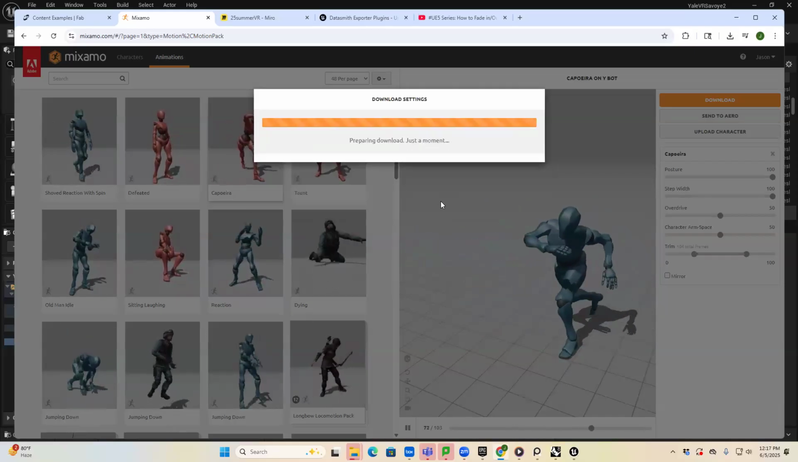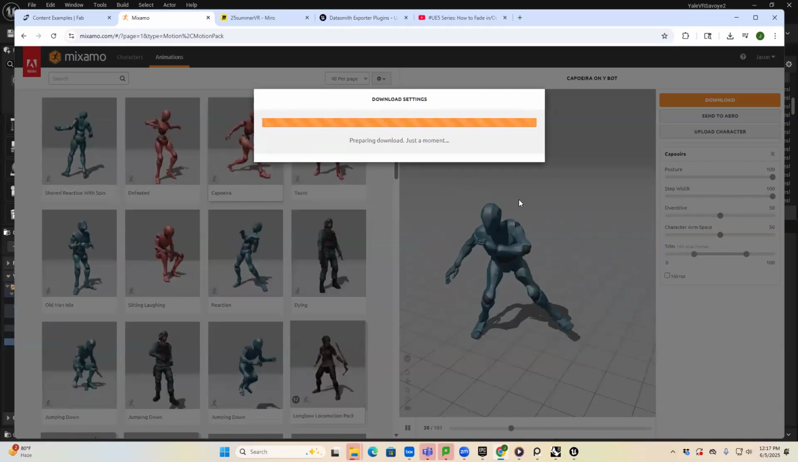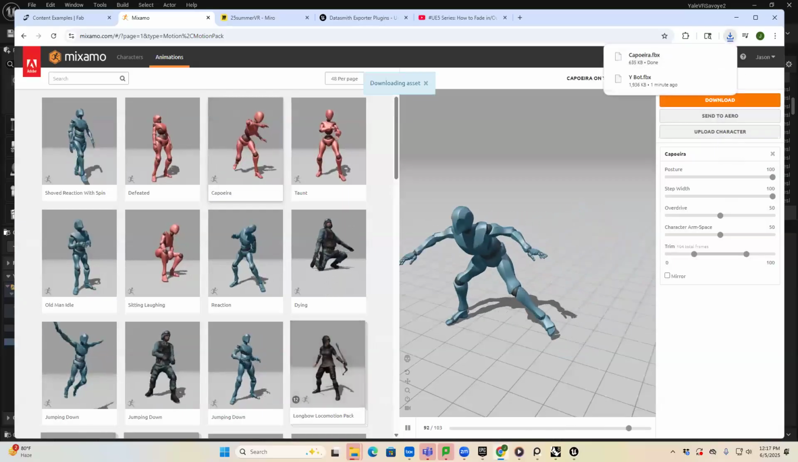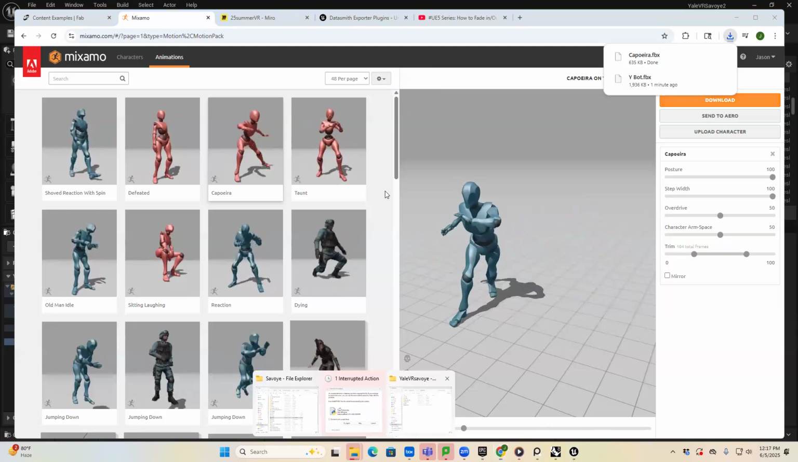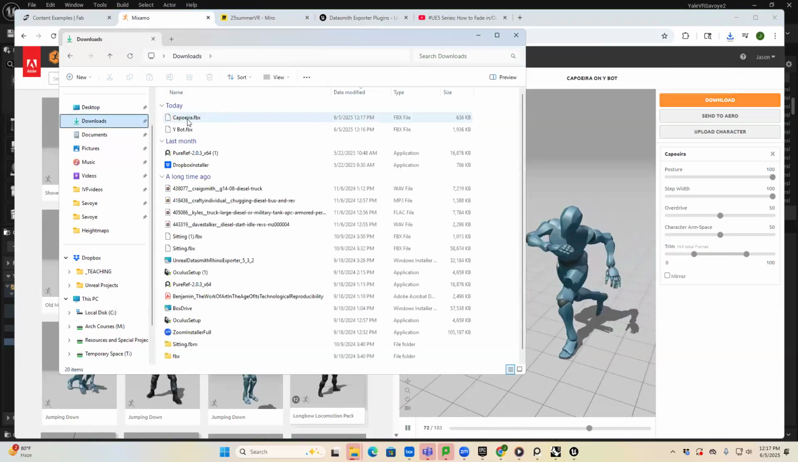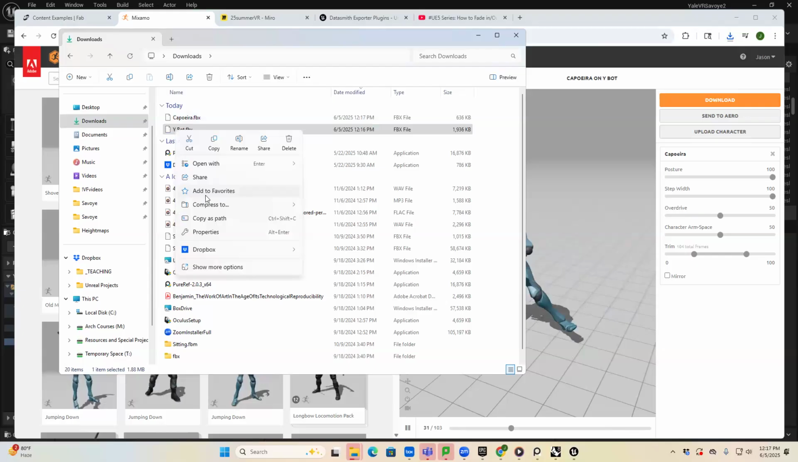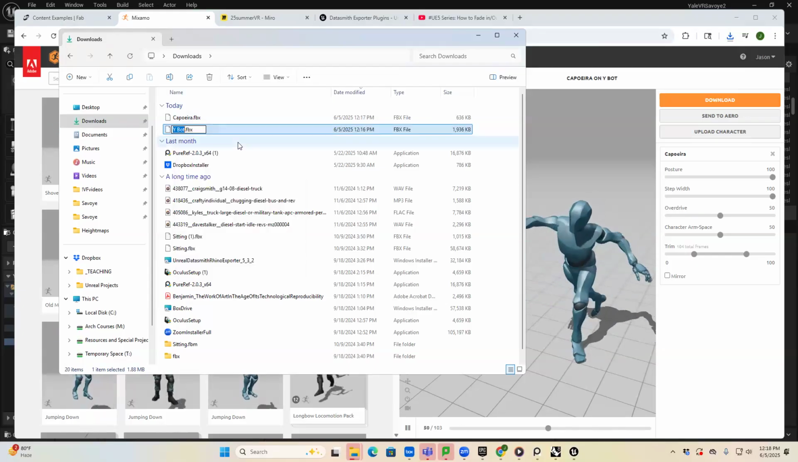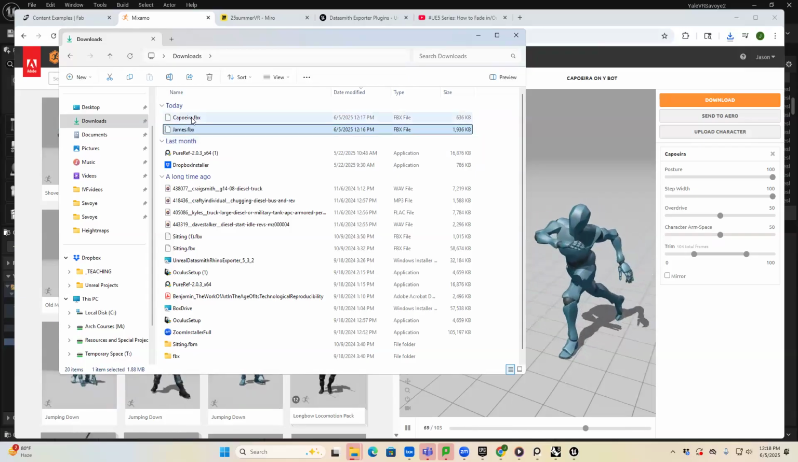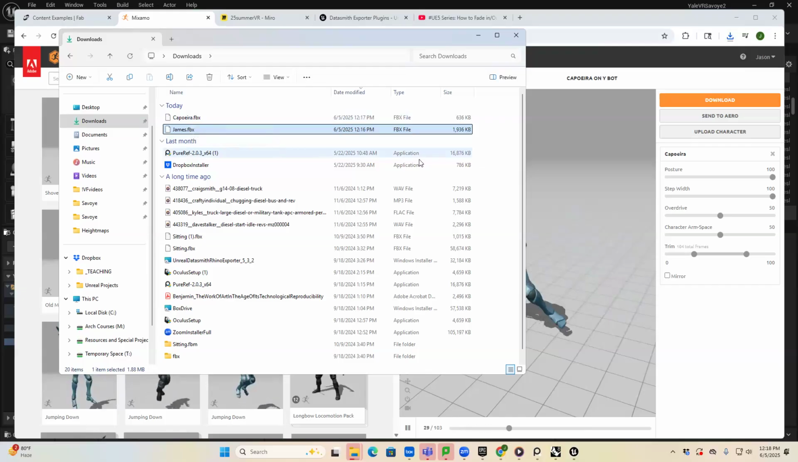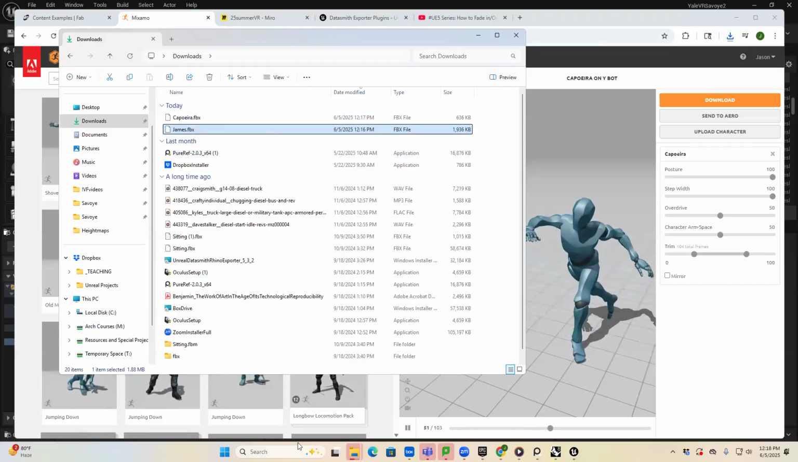So I'm going to download that animation, right? So now I'm going to go in. Let's go to the downloads folder, right? I'm going to rename this just to not confuse it with what I have. I'm going to call him James. And Capoeira is just the animation, right?